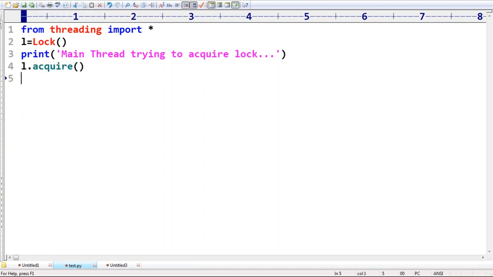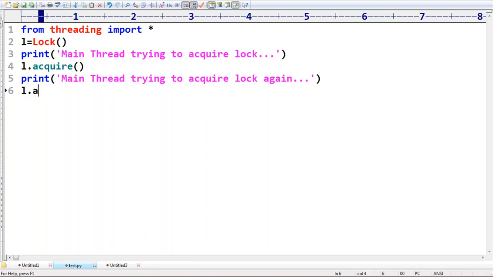Now the main thread got the lock. Now print main thread trying to acquire lock again. Are you getting it? L dot acquire. Sometimes what will happen is recursive functions. The same function we require to execute multiple times. Then the same thread may come across L dot acquire multiple times. Correct, right?